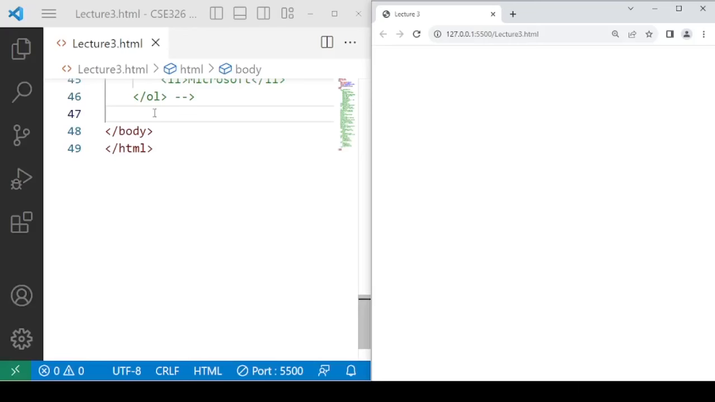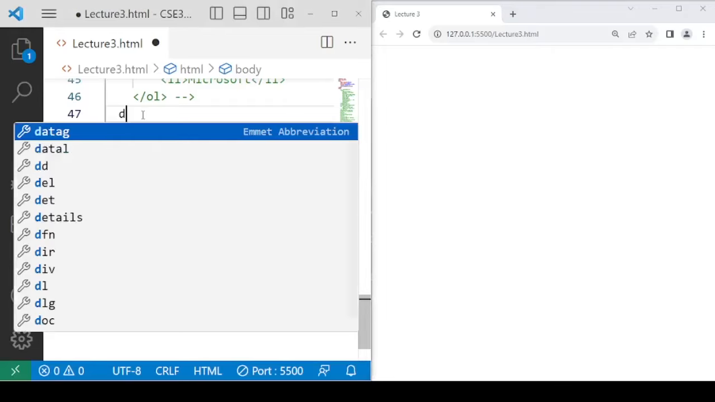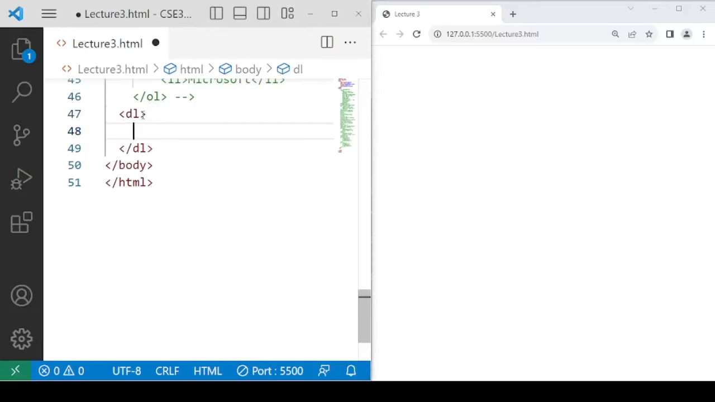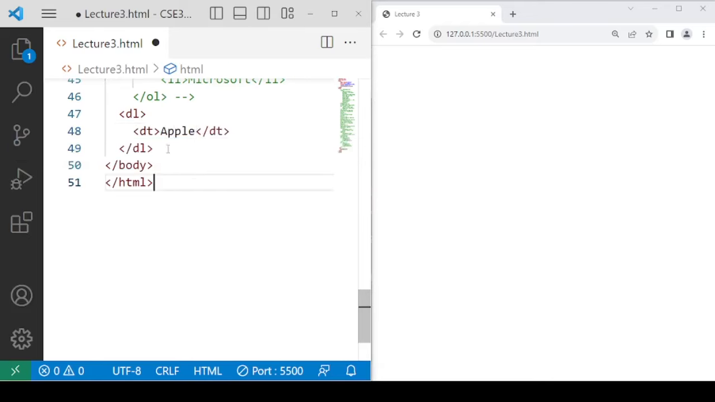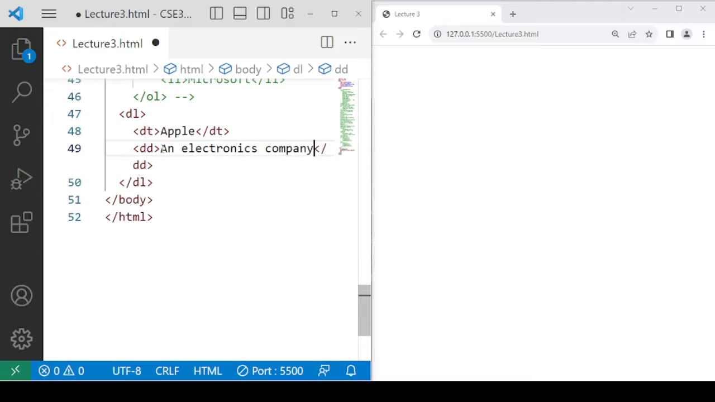A description list always starts with a DL tag. I'll include one DL within which I need one term to be described, and that can be represented with the DT tag. Let's say I want to define a term Apple. I would like to define this company Apple. So some information will be included regarding Apple inside the DD tag, that is the definition. So I write here an electronics company that produces, I can write here, let's say iPhones and iPads.